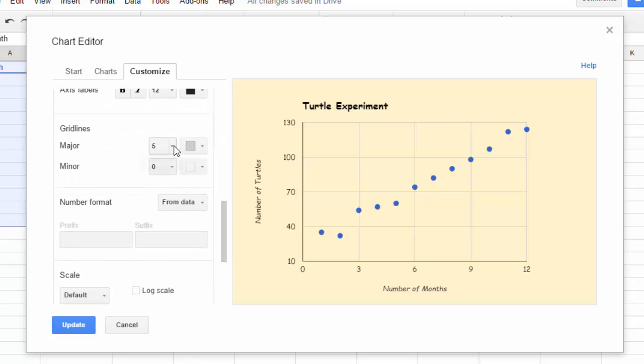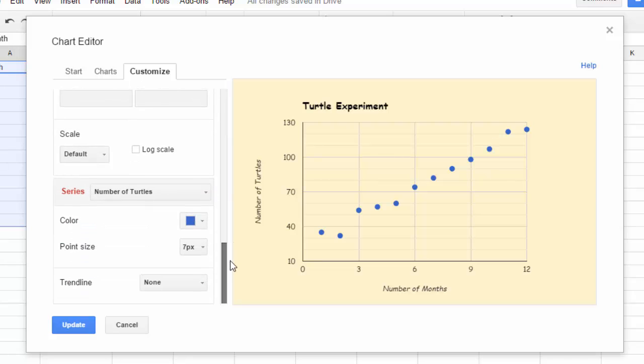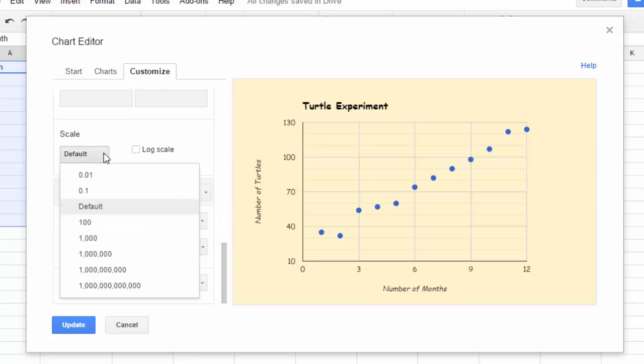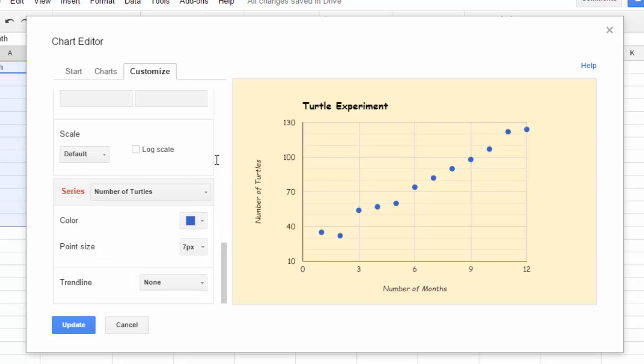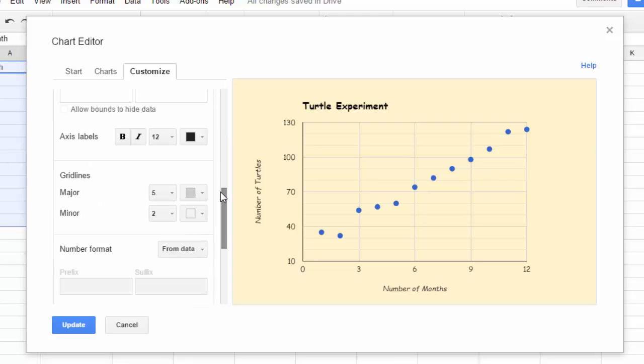I can change the number of grid lines. I can add minor grid lines. I can manually set the number format or just use what Google guesses from my data, which is what I'll usually do. I can change the scale or have a log scale. And I only have one data series, so it only has one color.